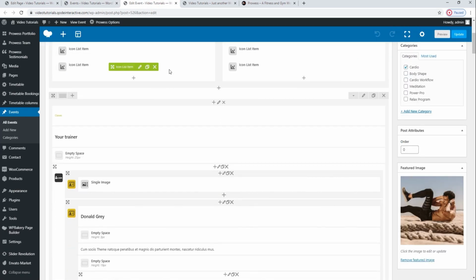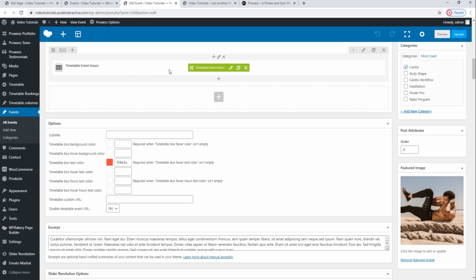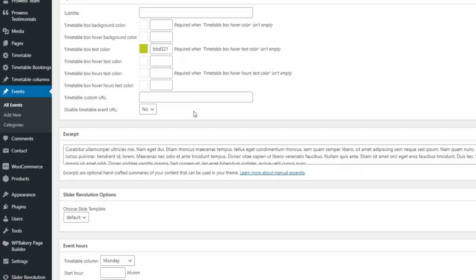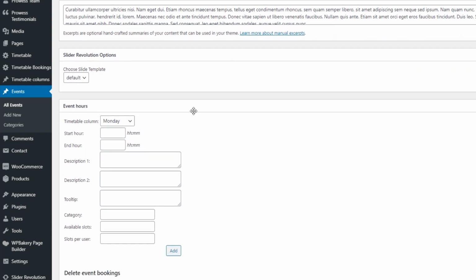Before we enter the hours, we will scroll to the options section and set the timetable box text color. We will change it to our main green color by entering its hex code. Then we'll move on to the event hours section. Select the day in the timetable column, then set the start hour and the end hour of your training.